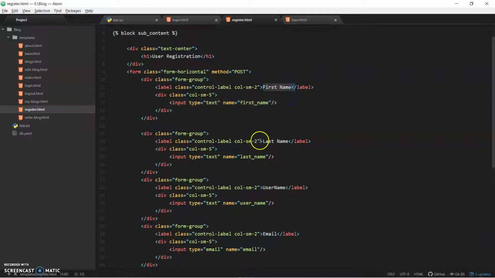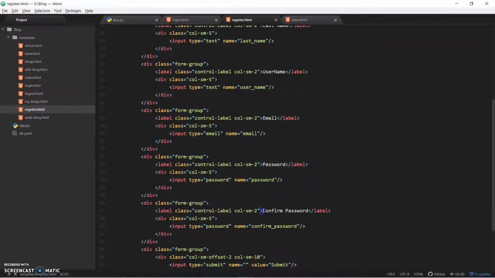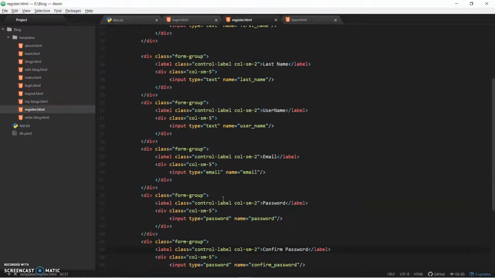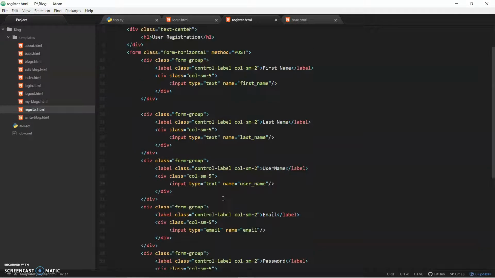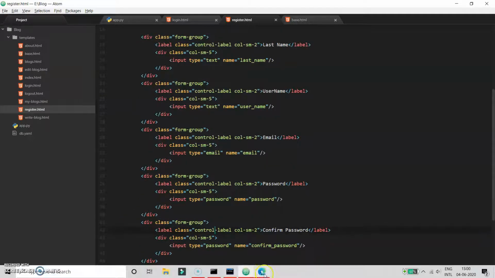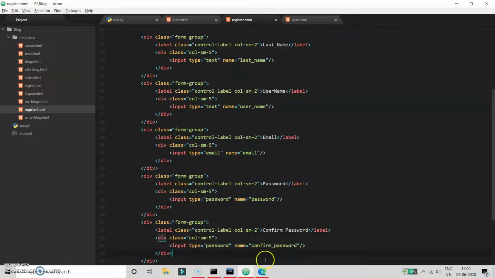Inside it I've created labels and also input types for each of them. The first one is first name and last name, username, email, password, and also confirm password for registration, and the final is the submit button. So this will help us to create a form that is going to accept details for the user registration.